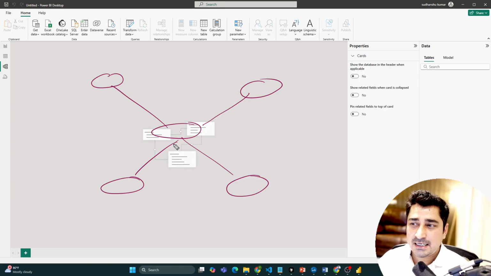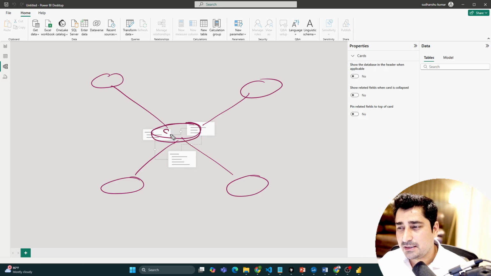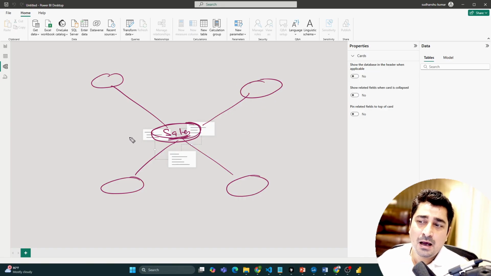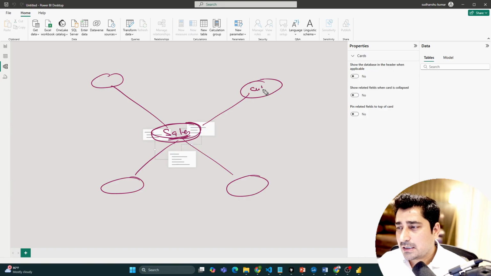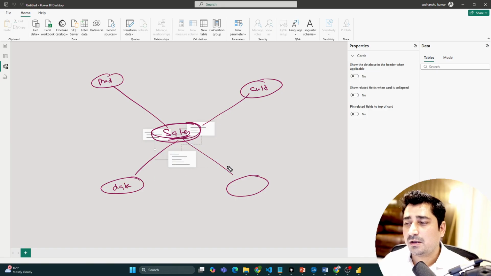Inside Power BI, you can create a data model where there will be one central table. For example, there is a sales table, which is the central table for me. This table will be connected to surrounding tables: maybe a customer table, a product table, a date table, or a shipment table. So the sales table is the central table, and all of these other tables will be joined to this central table.